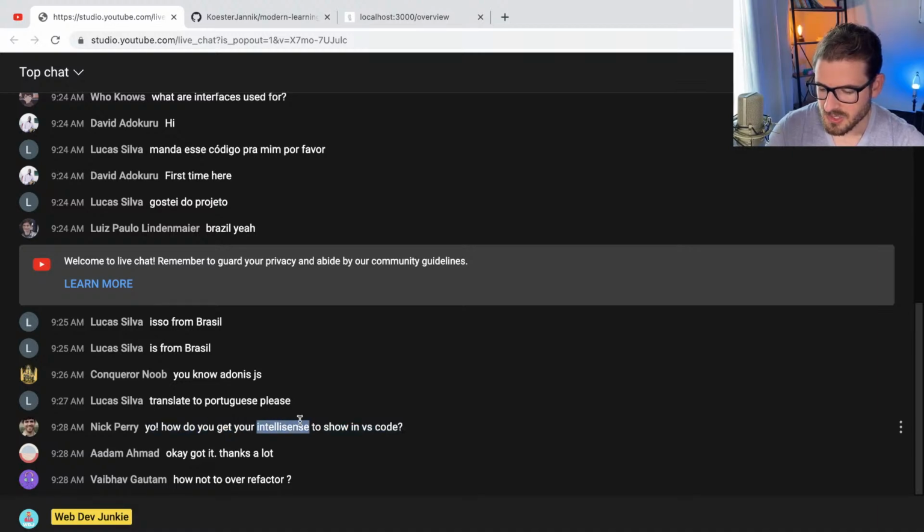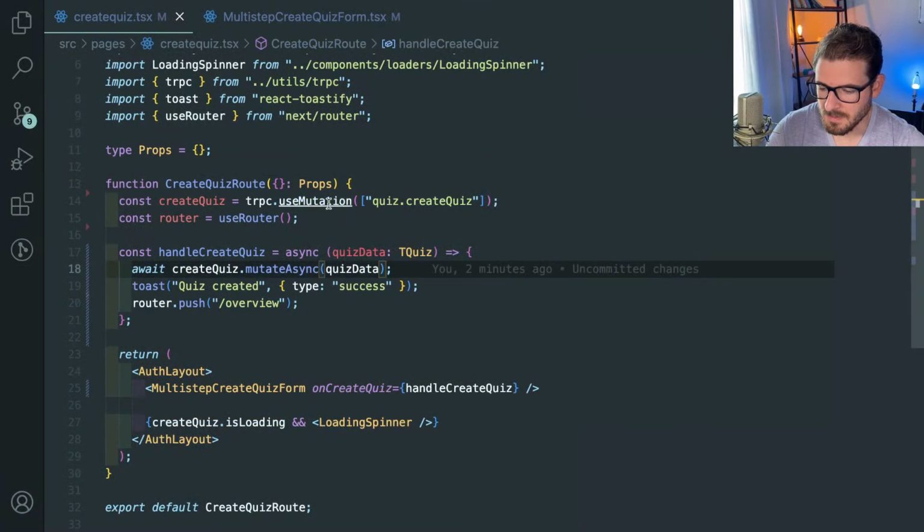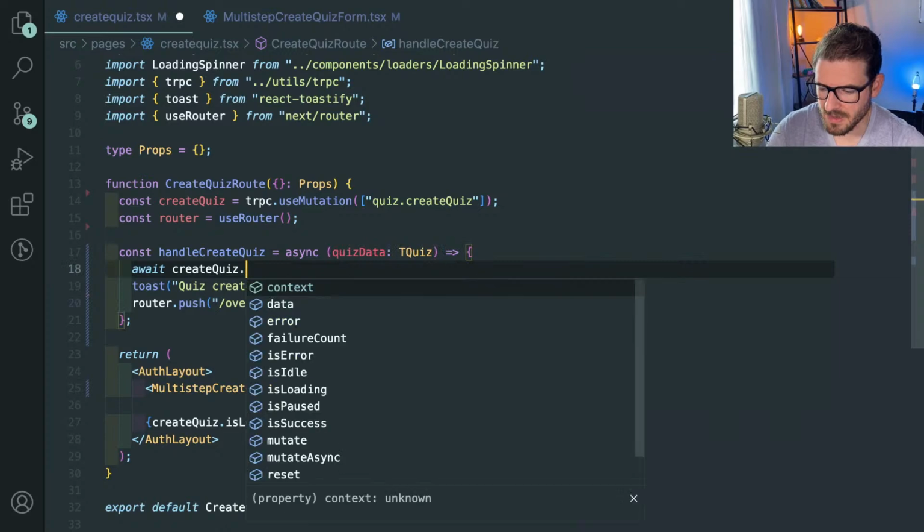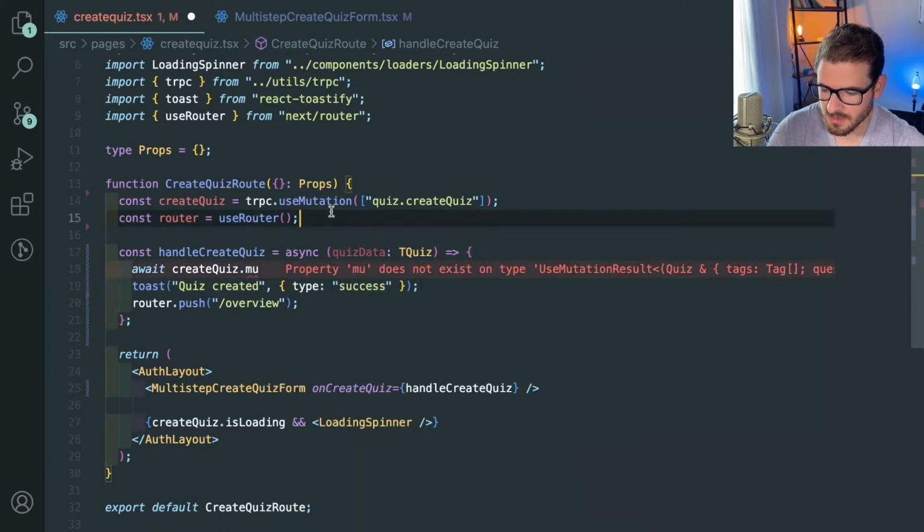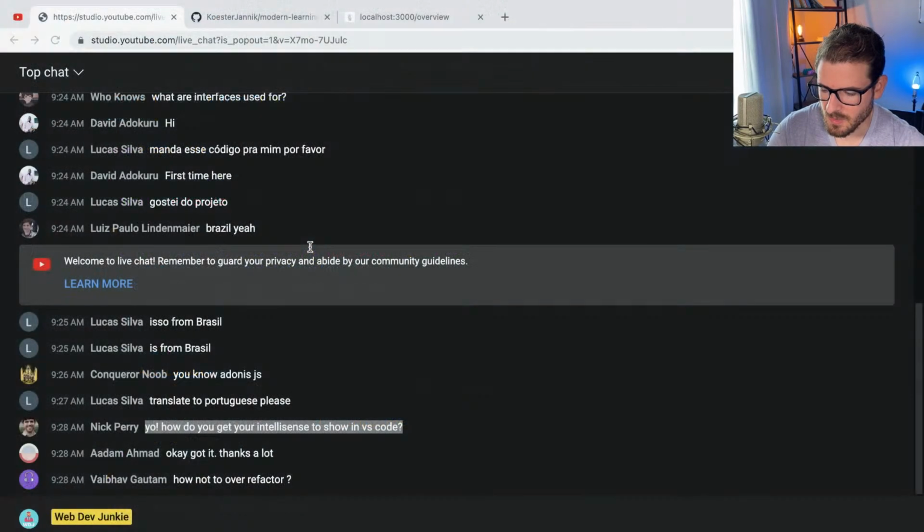How do you get your IntelliSense to show in VS Code? I'm not really sure. If you use TypeScript right off the bat, you're going to get IntelliSense, right? So that's kind of why you should probably use TypeScript.